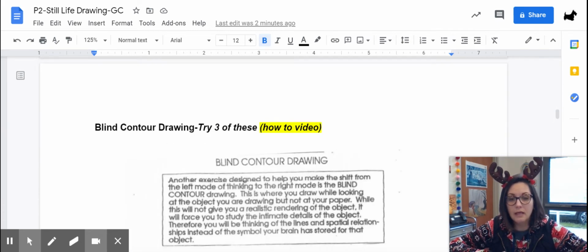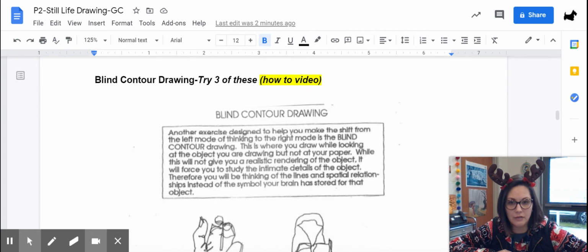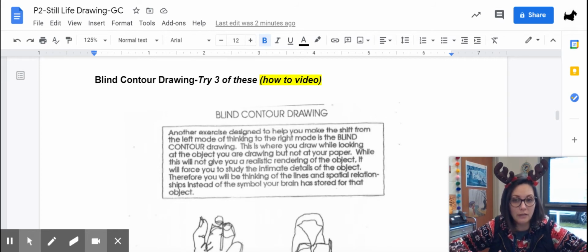Okay. The second one is a blind contour drawing. This is something you're going to try 3 of these. It says another exercise to help you make the shift from left mode of thinking to right mode is the blind contour drawing. Blind contour is where you draw while looking at the object you're drawing, but not at your paper. Yeah, you heard that right.